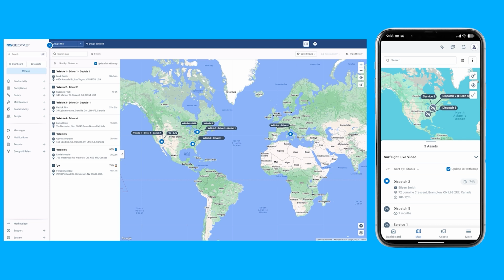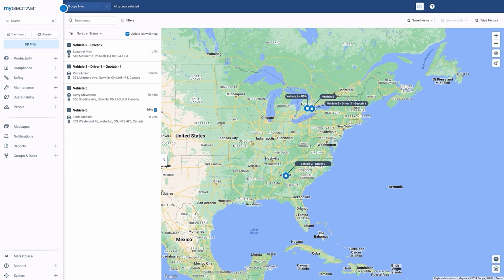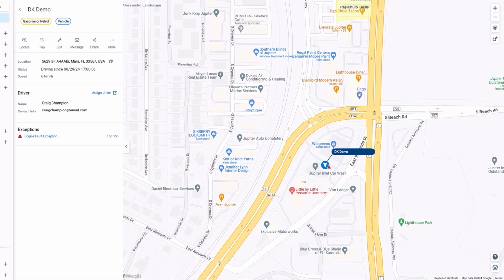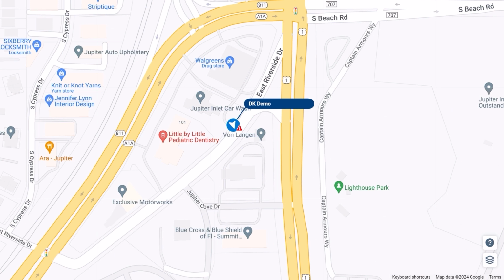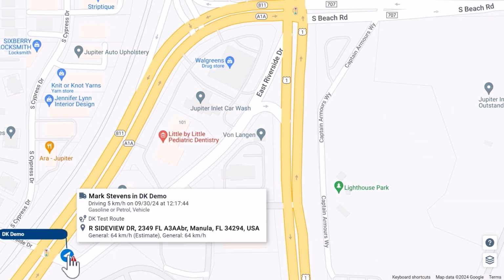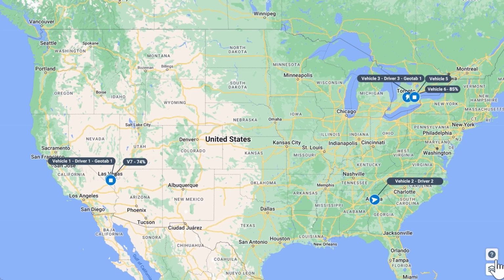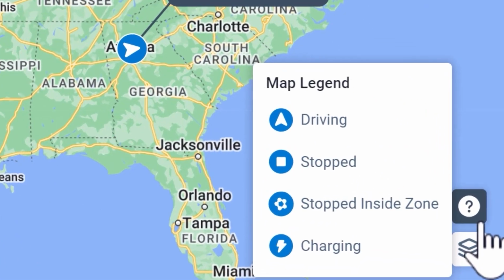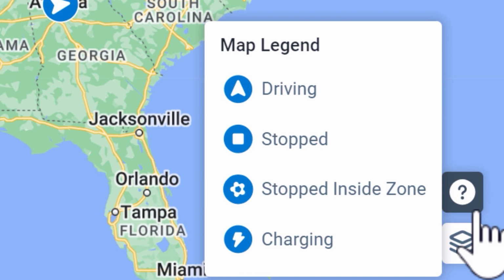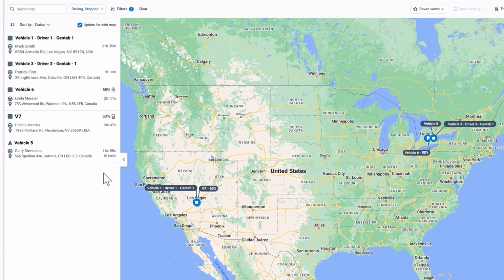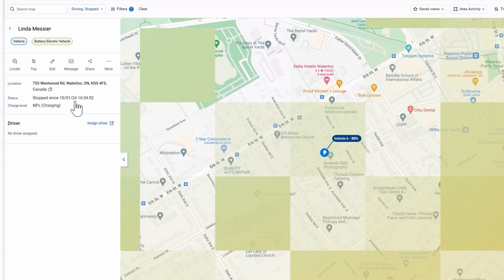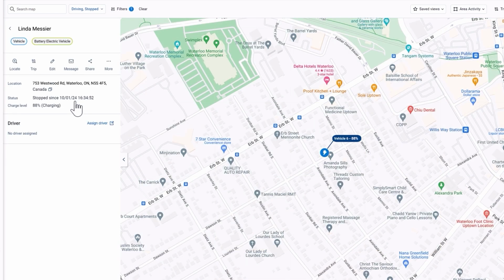Geotab Live Location Tracking gives you a real-time view of your entire fleet. You can see every vehicle's current position and movement, empowering you to make informed decisions on the fly. Get instant details on any vehicle by hovering over its icon to see its name, speed, and any important alerts like harsh braking or speeding. Different icons represent different vehicle statuses, allowing you to easily distinguish between vehicles that are moving, idling, or stopped. For a closer look, click on any vehicle to zoom in and see its live location on the map.